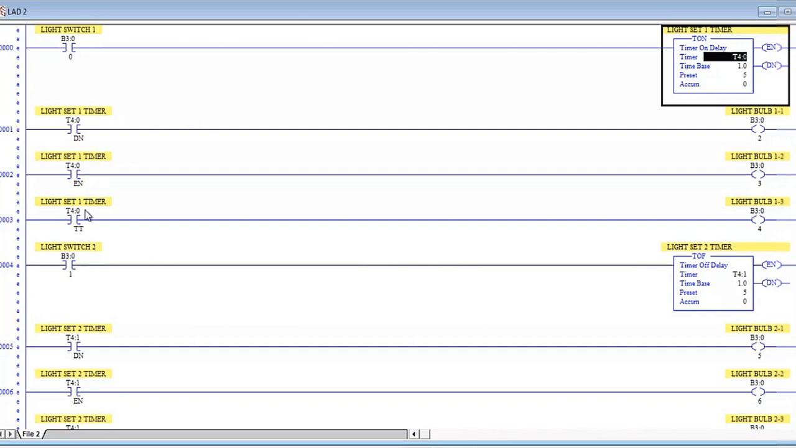Now we have this third bit, this TT bit, and TT somehow means timing.